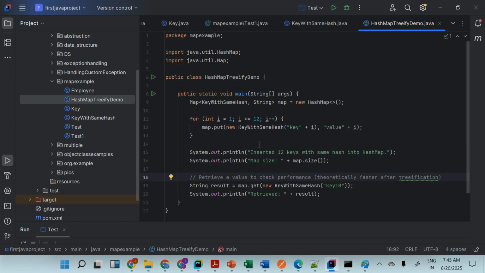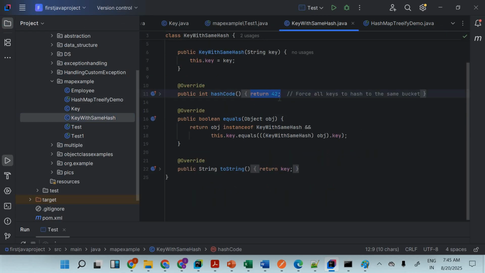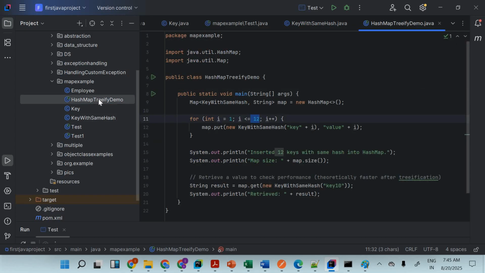So here what happened? In this example, I added 12 entries with a single index of the bucket. How am I saying that? Because I'm returning the same hash code for every key. If the hash code is the same, it stores into a single index only, because the index is calculated on the basis of the hash code. Then when we get the values, it retrieves them, and we can check that performance is theoretically faster by using treeification.